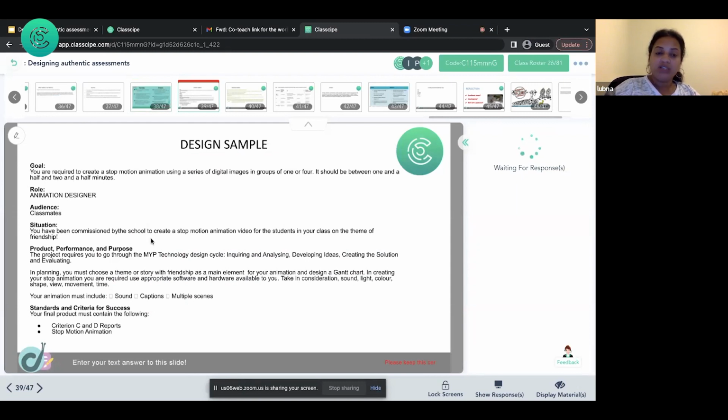And the theme that the school has decided is friendship. Like you need to think about friendship and talk about making an animation for the students, right? So then students can get into groups, do your different Gantt charts, think about, okay, how they're going to present. This gives them the opportunity to push their thinking, push their knowledge, and come up with solutions, right?